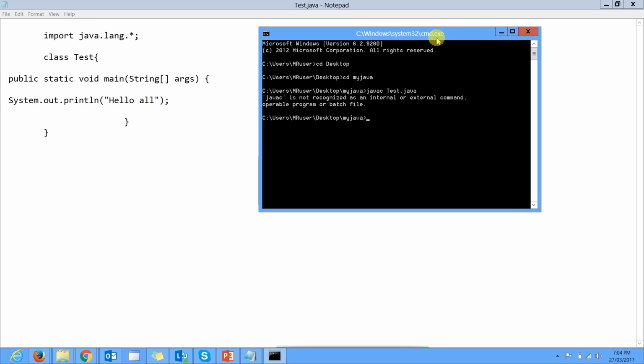Now we are getting an error. javac is not recognized as an internal or external command, because javac is not a predefined command of your system. It's a command for Java itself. So the system doesn't know about javac. At that time we have to set the path, because then the system will be able to understand where javac is available.